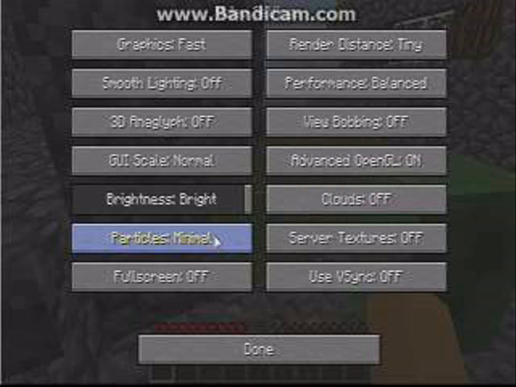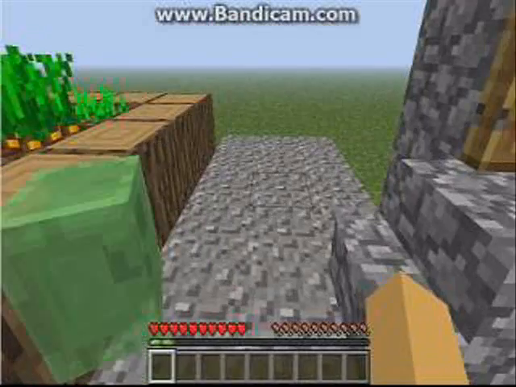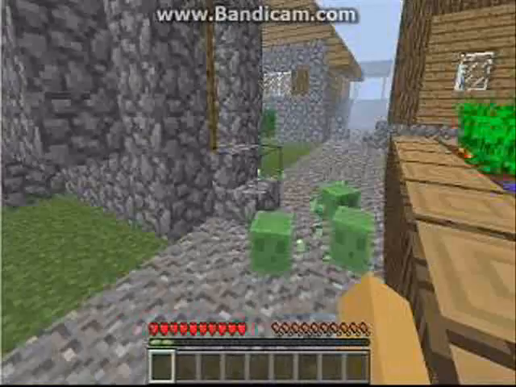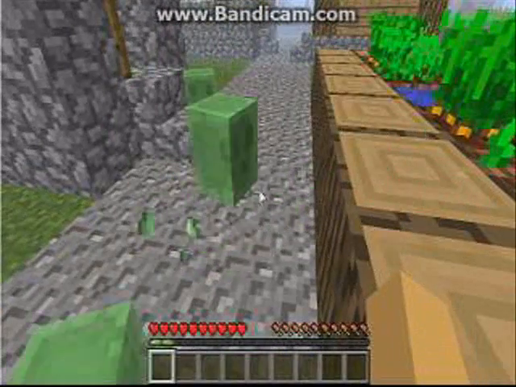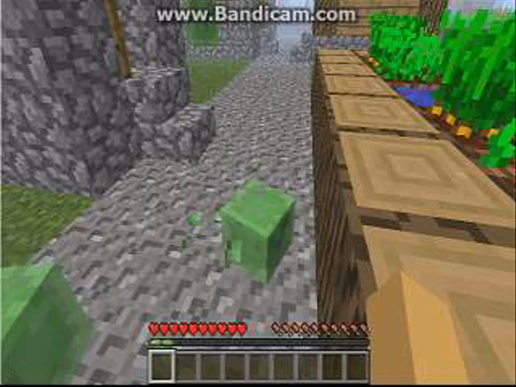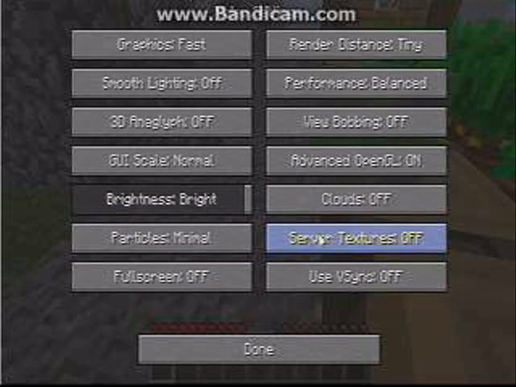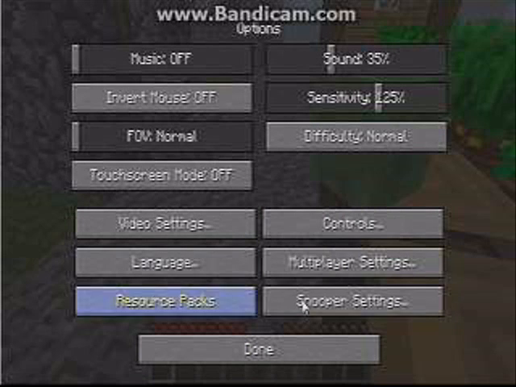Next we have particles. Okay. I'll set this on all for now. And you can see the slime splashing around, causing a bunch of particles. But if I set it to decreased or minimal, they're gone. It helps with your frame rate a lot, actually. This we can't really show off because we're not on the server. And yeah, none of these things we can show off. Yeah, I think that's about it.